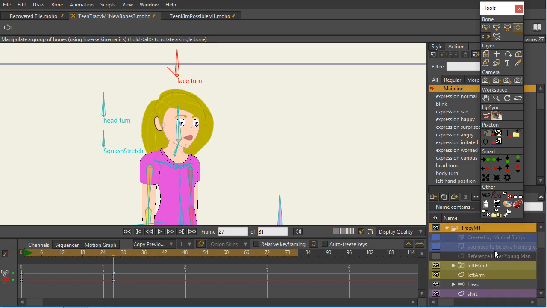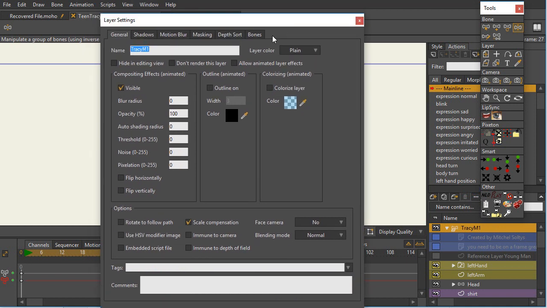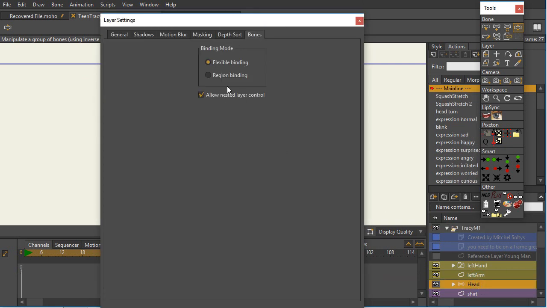So it seems like this nesting of the bone layer is a problem. Just to show you, in the bones, for the top layer I said allow nested layer control, and for the head layer I said allow nested control. So I would have expected that to work, but it doesn't.